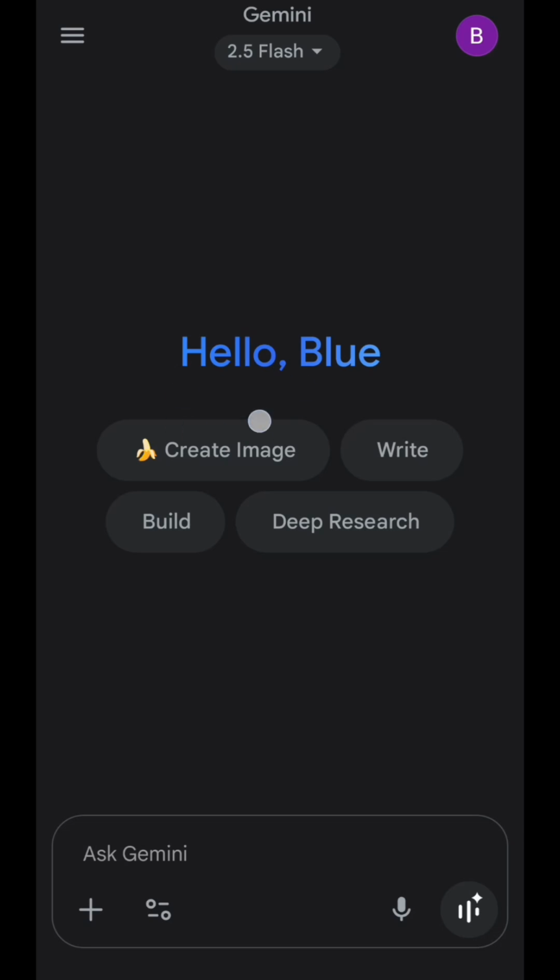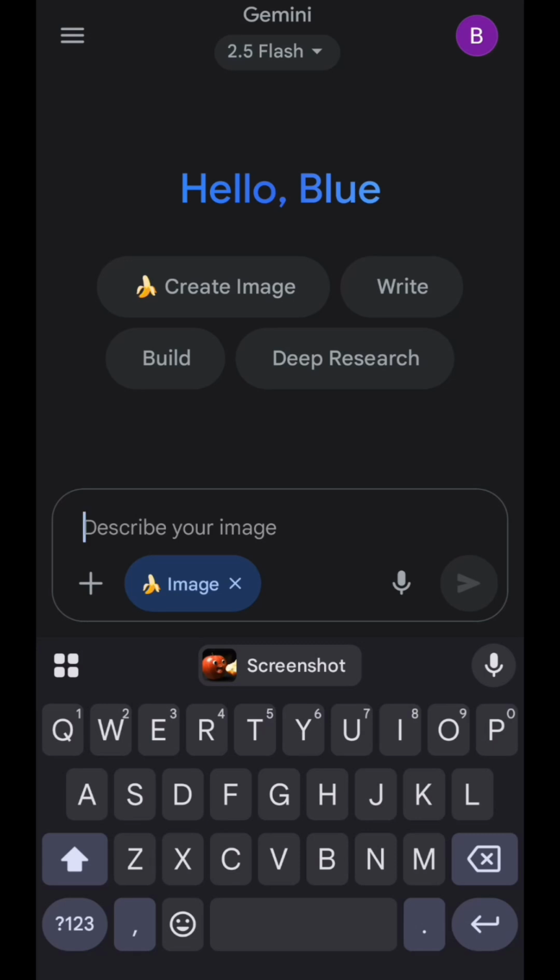This feature is powered by Nano Banana. It's super powerful for instant AI photo editing. Just tap on it and then just upload the screenshot that we just took.